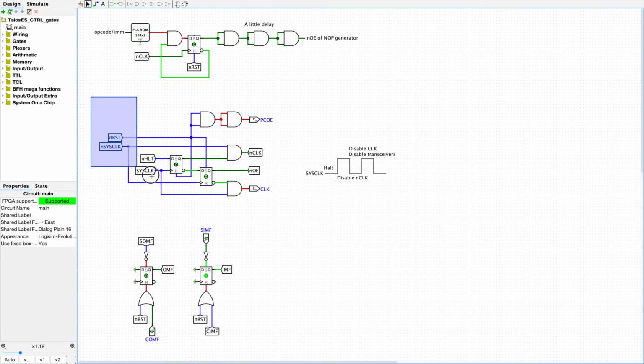Now, this is new. This is the little circuit that manages the halt circuitry. And as you can see, instead of one flip-flop, it now has 2 flip-flops and 4 AND gates. Let's walk through this so everything becomes clear.